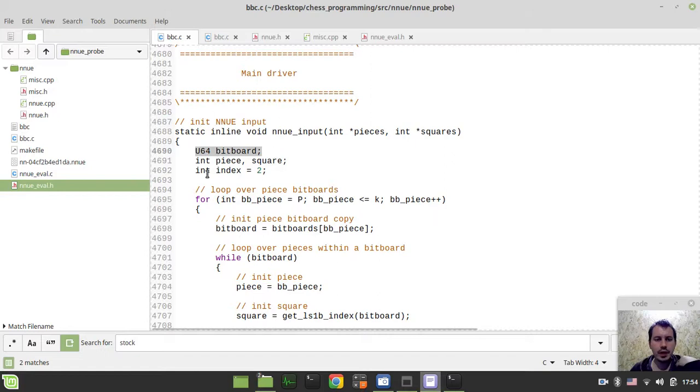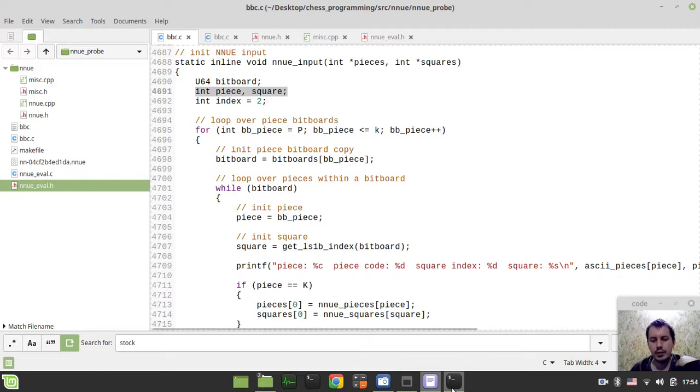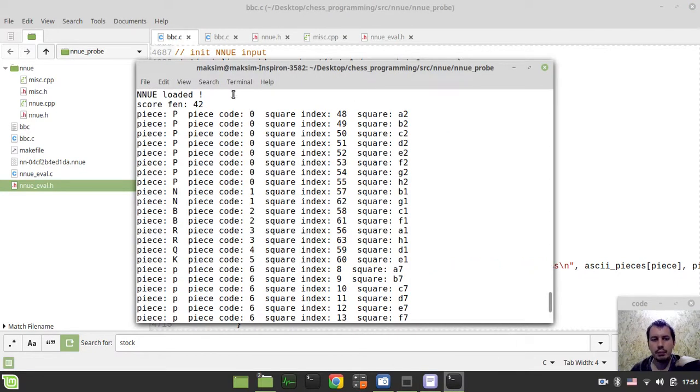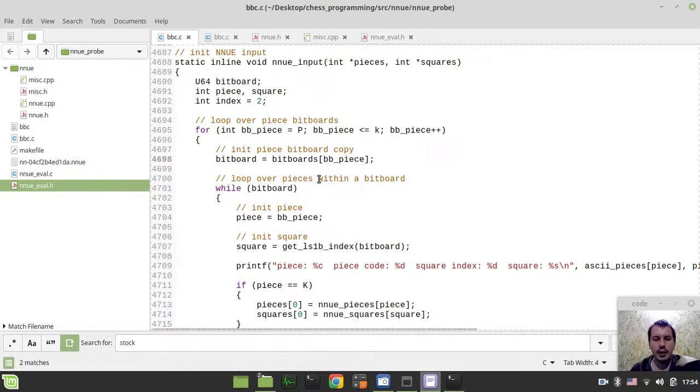So I'm defining the copy of the bitboard, piece and square variables that are printed actually. So each piece, each square, and then I have two nested loops. The first loop, in my case, loops over all the bitboards. I have a global bitboard array to represent the board position: bitboard for white pawns, black pawns, white knights, white rooks, etc., ending up with the black king, up to 12 bitboards within this bitboards array.